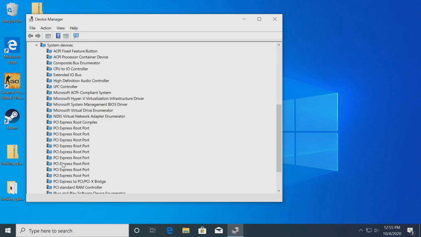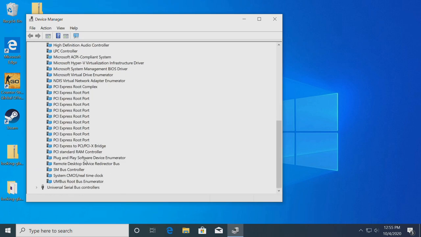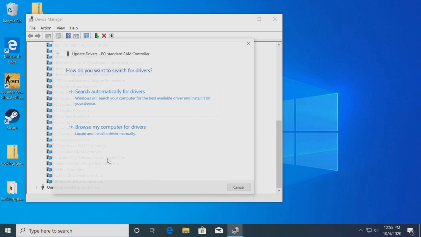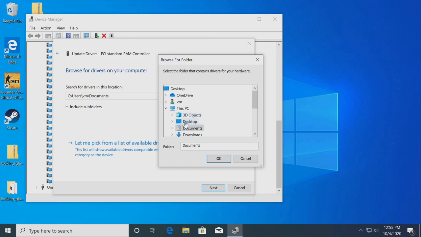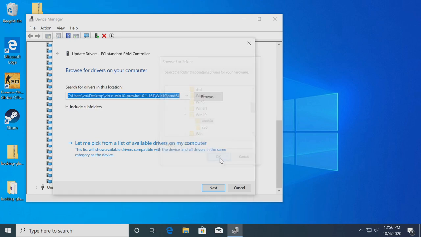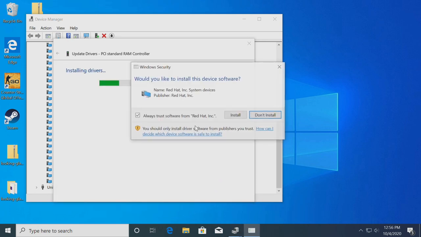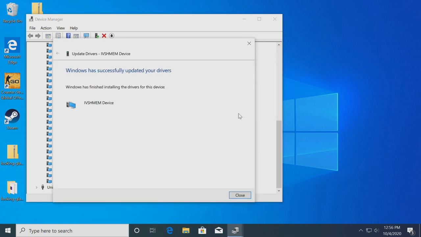System Devices. And PCI Standard RAM Controller. Update Driver. Browse. Mine should be on my desktop. Virtio, Windows 10, AMD64, that's for everybody running a 64-bit machine. And install. So hopefully Secure Boot was disabled and this doesn't give you any errors.